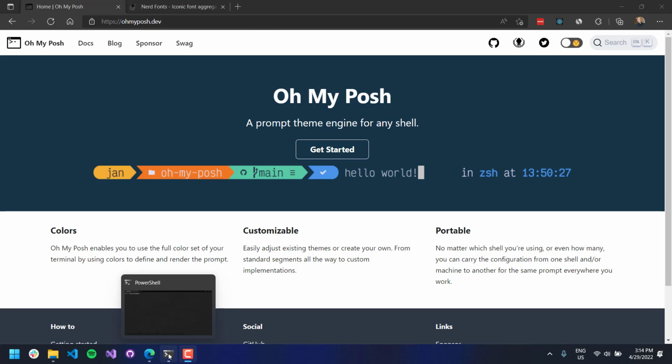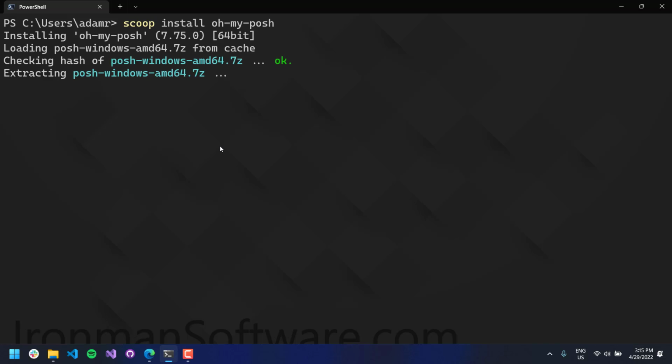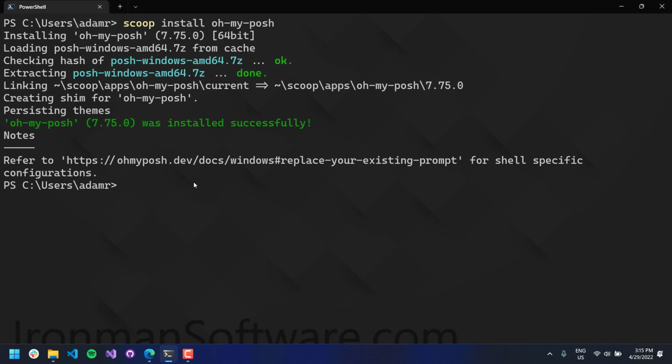So first of all, we're going to install it, and I'm just going to use scoop. So scoop install oh-my-posh. That's going to go out, download and install oh-my-posh, and now I can start to configure it.